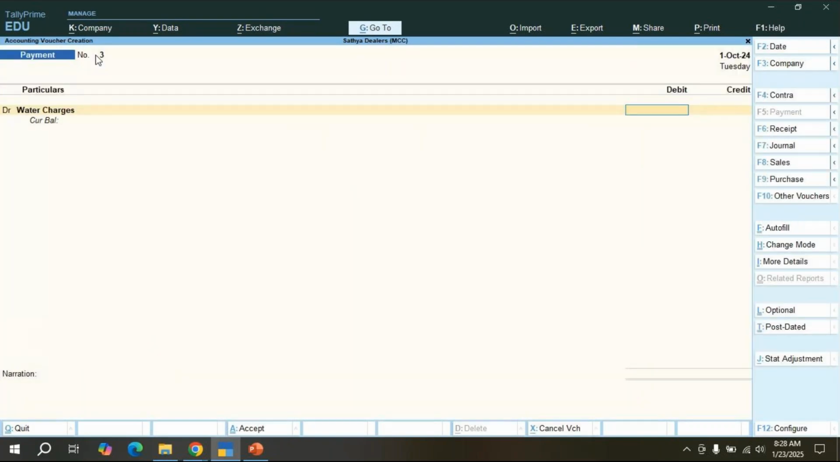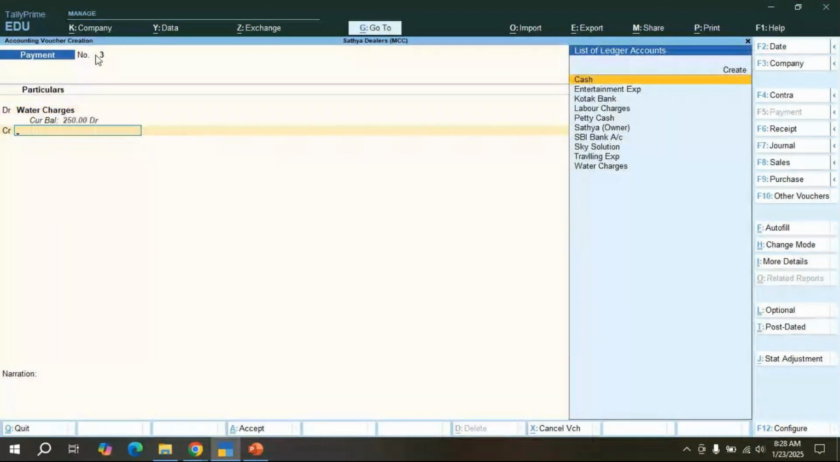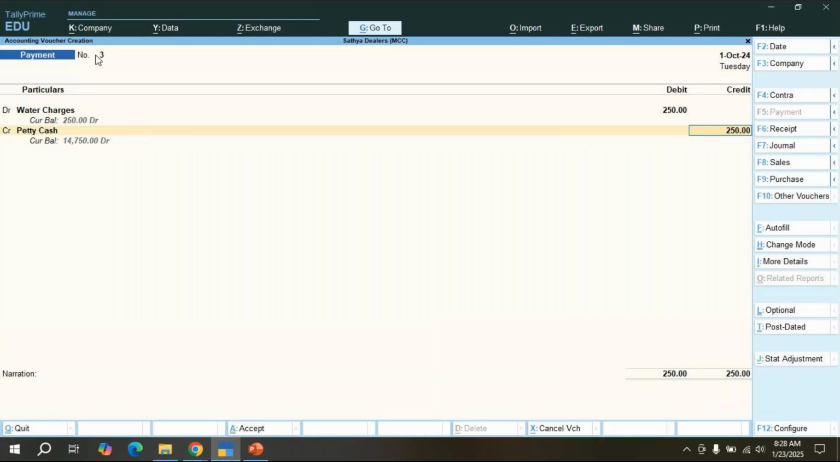How much amount are they paying? 250 rupees. How are they going to pay? Through petty cash. See now here we have the petty cash option. If in your company you don't have the petty cash, we have to create it. All petty cash comes under cash in hand only. Okay, select the petty cash. Enter. Now see, 14,750 is the balance now.